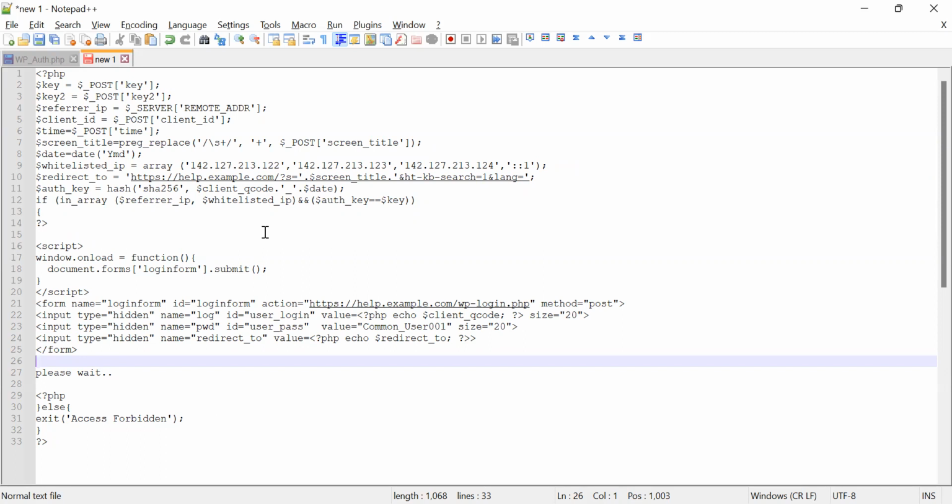So this way, with the help of this simple middleware, you can easily integrate your WordPress website and any other application website that you have.